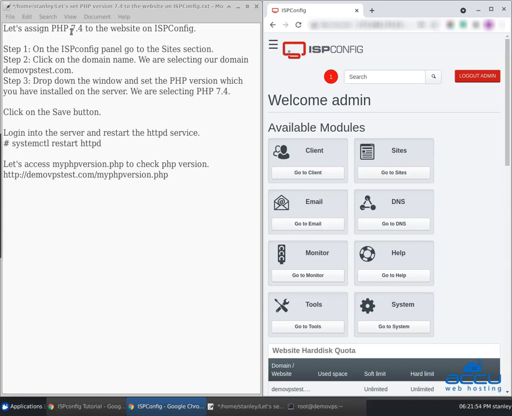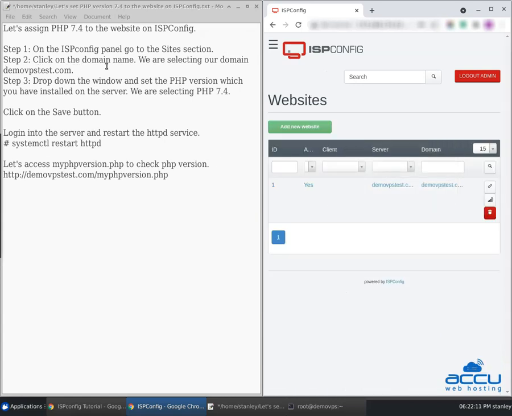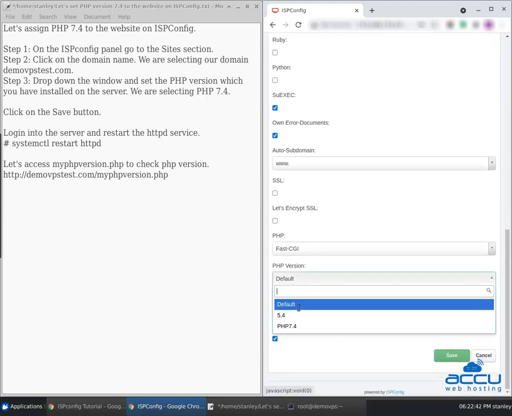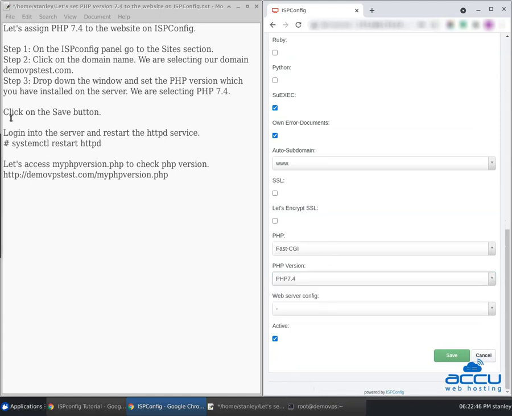Let's assign PHP 7.4 to the website on ISPConfig. Step 1. On the ISPConfig panel, go to the Sites section. Step 2. Click on the domain name. We are selecting our domain demo vpstest.com. Step 3. Drop down the window and set the PHP version which you have installed on the server. We are selecting PHP 7.4. Click on the Save button.